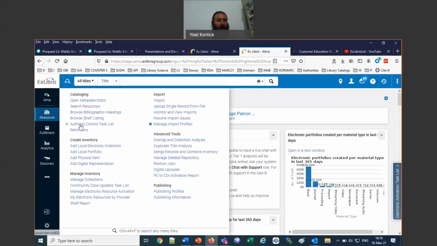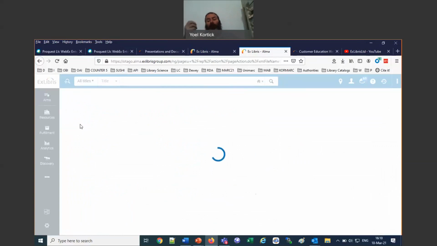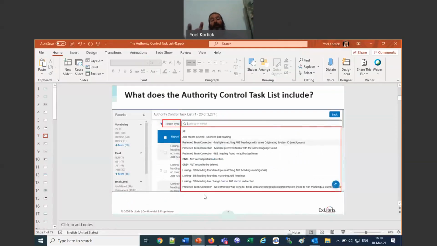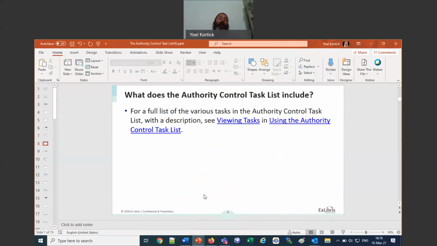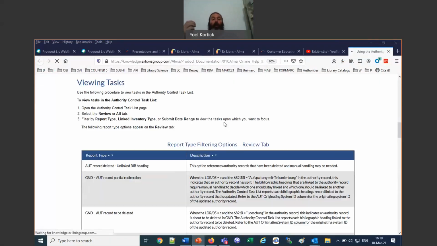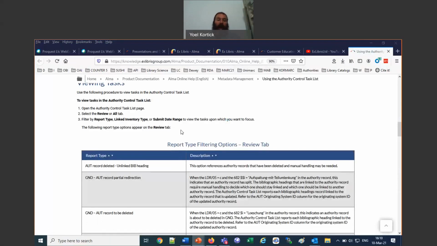So I've got authority control task list, and there are several different types of reports inside the authority control task list. We're going to look at those different types of reports, and all of these types of reports are documented very well. I didn't put on purpose an explanation of each of these types of reports in the PowerPoint because that's why we have the online help. And if I jump into this link here, we'll see that there's an explanation of each of the report types. So here we have it. I just clicked that link from inside the PowerPoint, and we've got here report type filtering options, review tab.